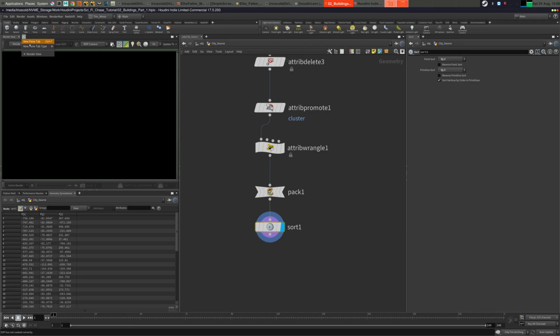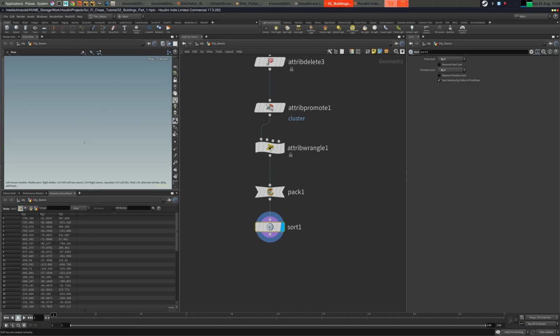Okay, so that's for side effects. Linux, latest NVIDIA drivers, that's not working. It's causing issues.